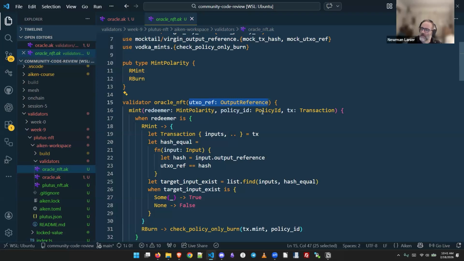For example, here in the validator Oracle NFT, it is taking a parameter of a UTXO, right? And a UTXO can be spent exactly once. You cannot spend a UTXO more than once. So if you mint exactly one token by spending one specific UTXO, you can never recreate a similar token again, because the UTXO is spent.